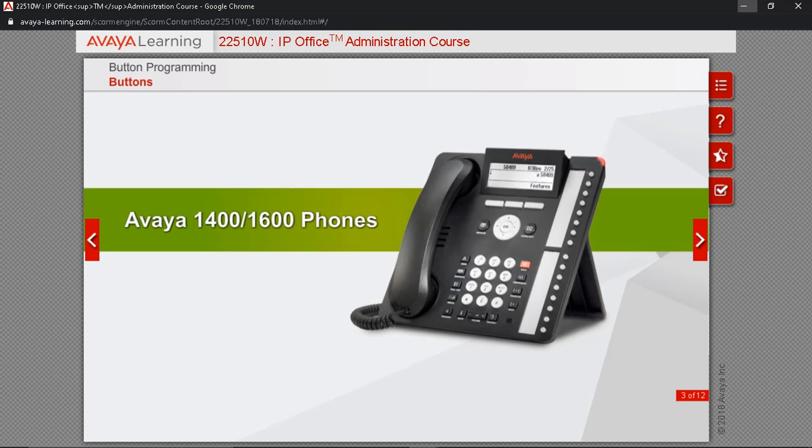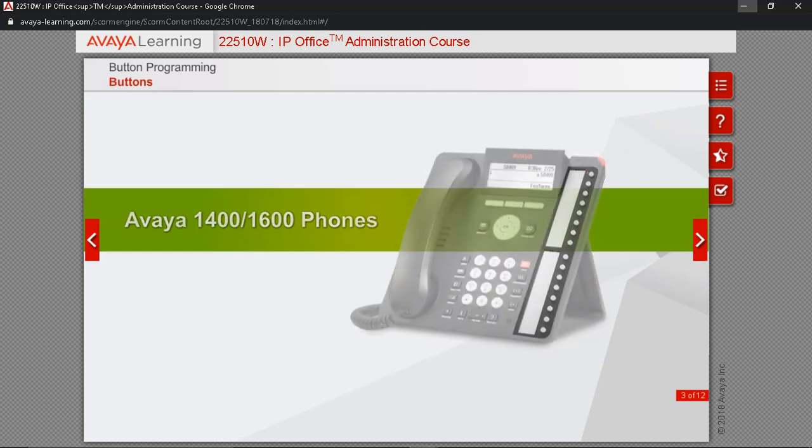There are many other handsets which can make use of the button programming feature. Please refer to the Avaya knowledge base to get the most up-to-date list of supported handsets.